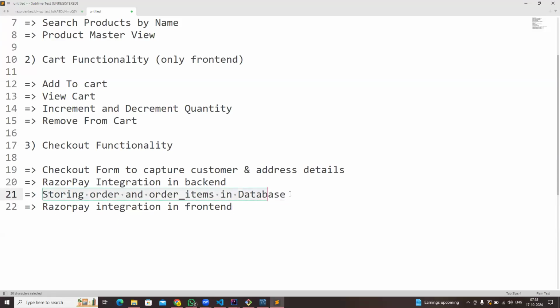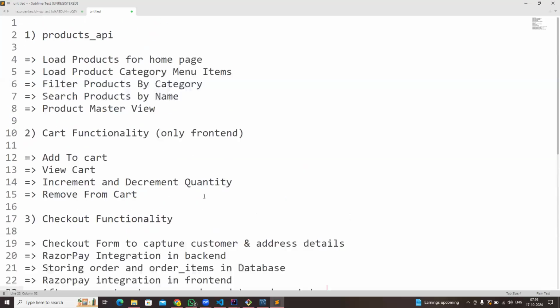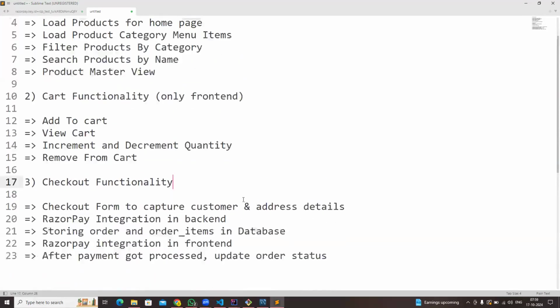Once your order is created in the database, the Razorpay integration in the front end comes in. The Razorpay pop-up will open. After the payment is successful, or after payment is processed, we update the order status, either confirmed or cancelled. We need to update the order status. So this is available in the checkout. This checkout functionality completely deals with the order API, guys.